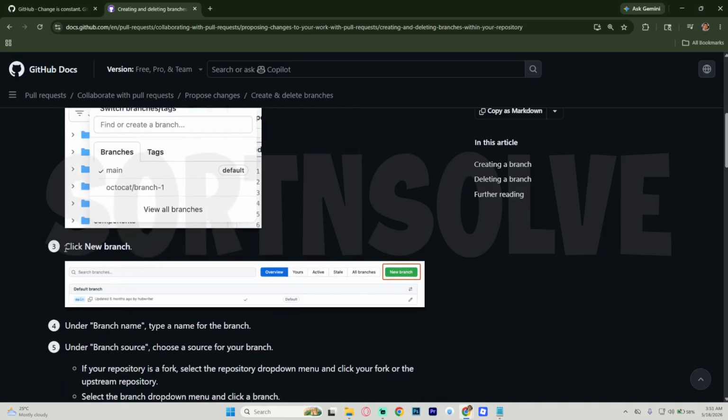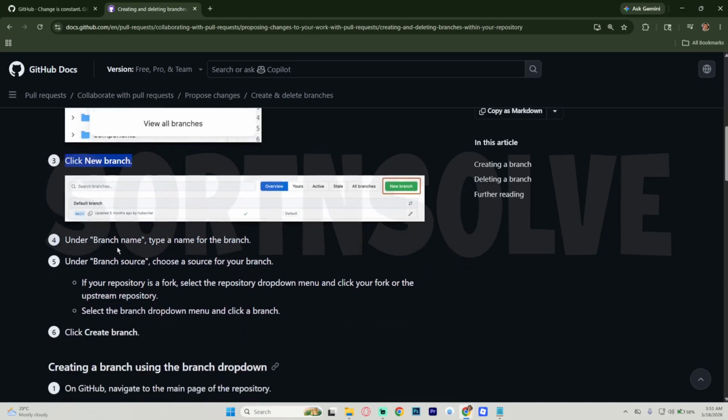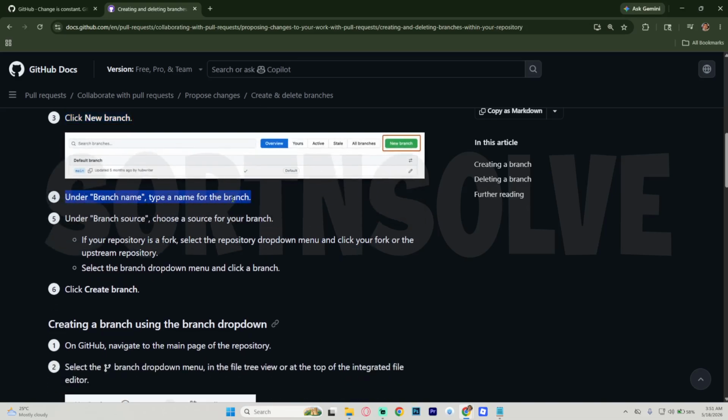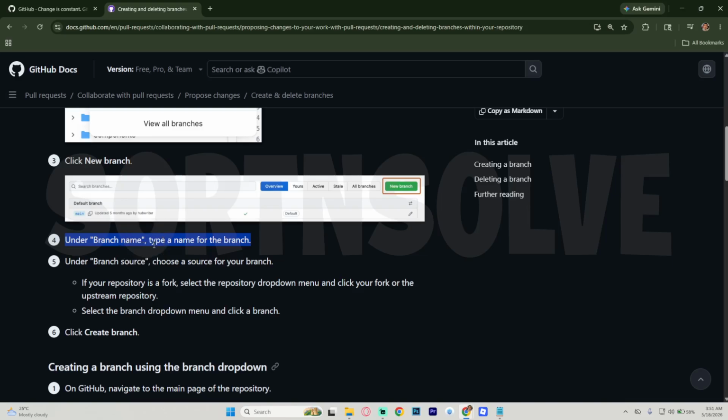Then click inside the text field at the very top. Type in the exact name you want to give your new custom branch, making sure to use clear lowercase letters and hyphens, like feature-login or bugfix-style.